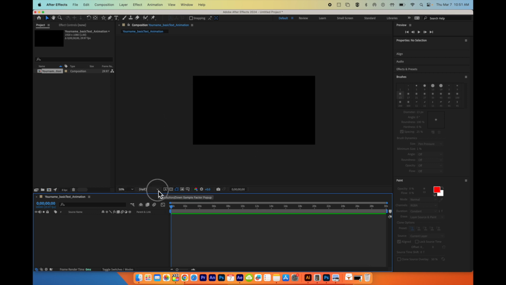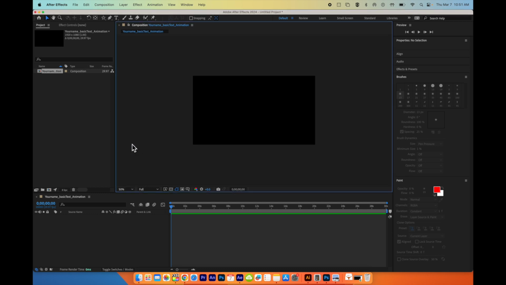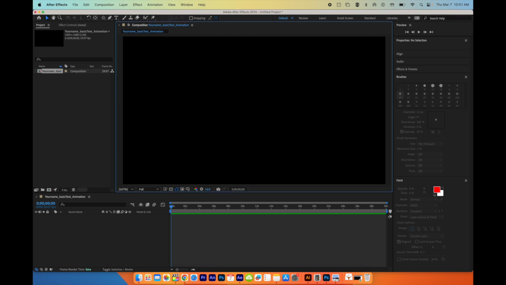Down here at the bottom, I can tell it to be full. I can tell it to be half, third, quarter, custom. Over here, I can choose how much space to fit it. I'm going to choose fit to screen, and you can see I can change to different sizes. In this case, I want to fit the screen.